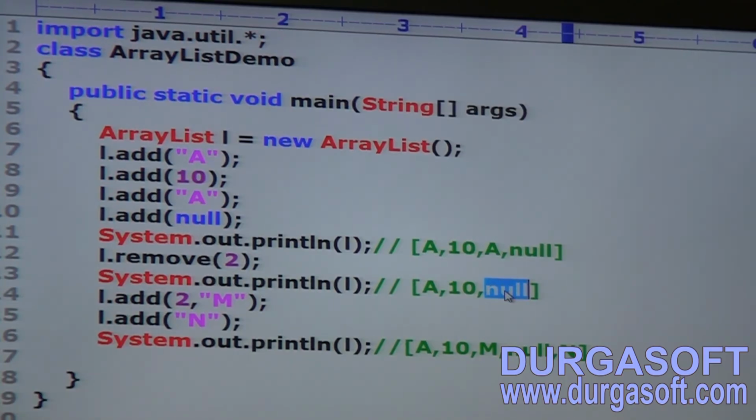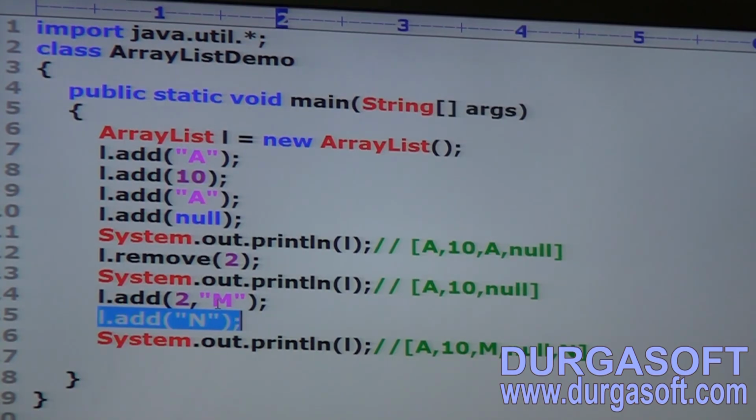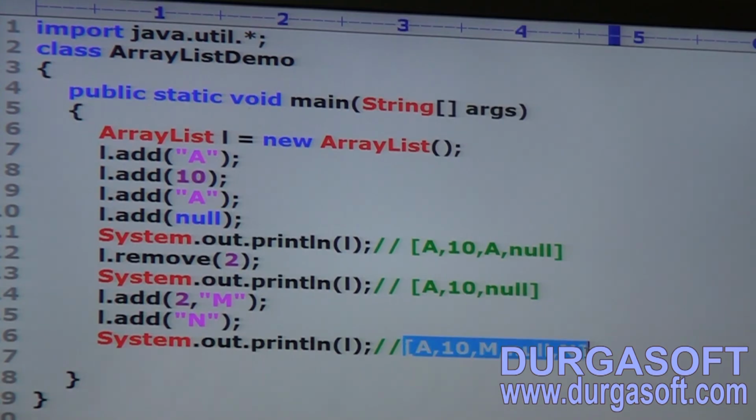So A, 10, M, null. And then l.add("N"). So N will be added where? At last, because I am not specifying any index. System.out.println of l gives A, 10, M, null, N. Is it clear for all of you? Make sure: add M at the second place, now add N at last. After performing this, the output will become like this. Any explanation required?